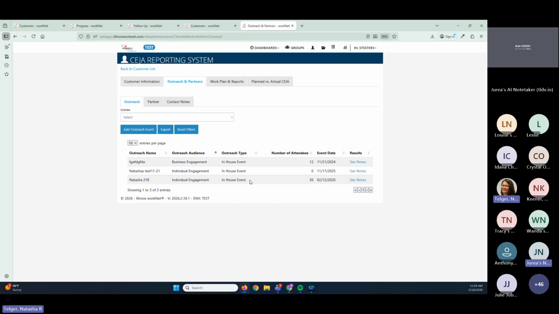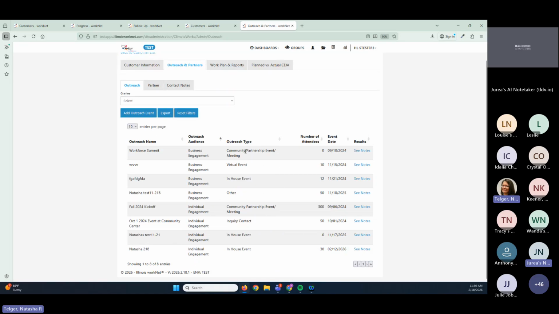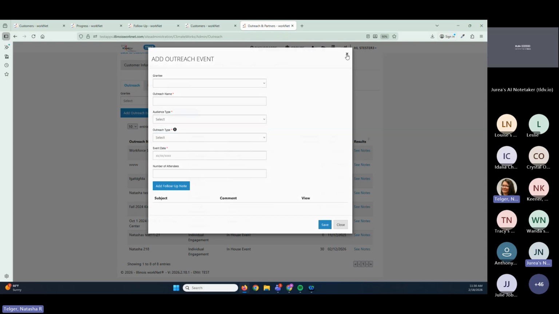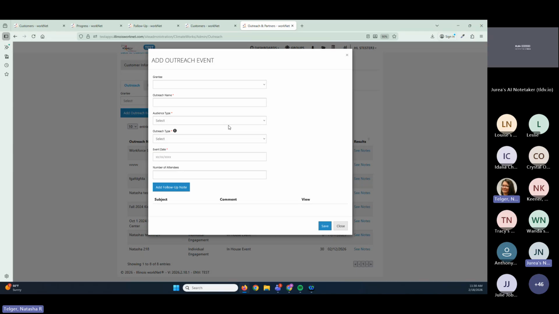One of the things that some people may have questions about is, okay, that's great, but let me just reset. If I hit reset filters, you'll be able to see all of your different types of events that you had in the past, even if they were entered prior to the update for this outreach type. So the information is not gone, it's still there, but we did make an update so that your outreach types are limited to these 4.